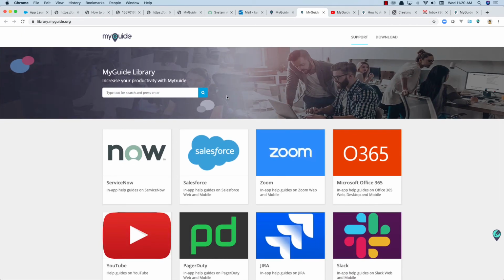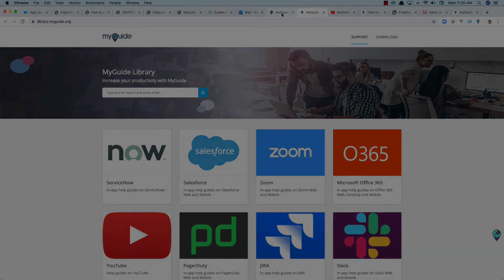If you are an instructional designer who has been using Camtasia or some other tools, do try MyGuide. It is a powerful tool for instructional designers. You will have fun with it.